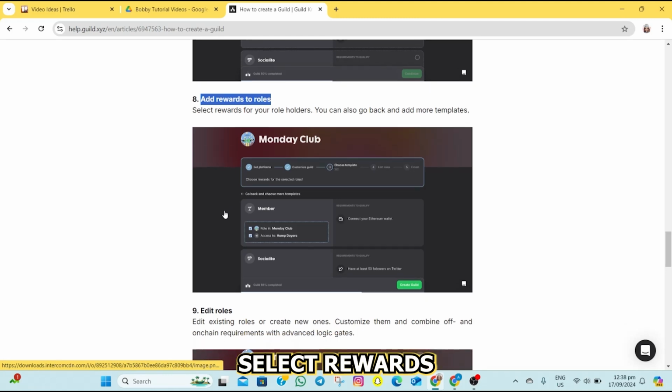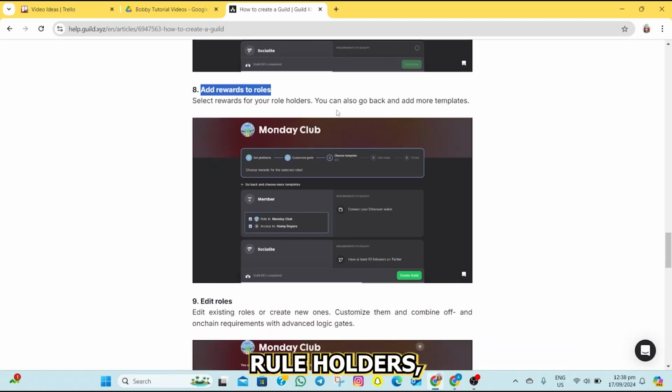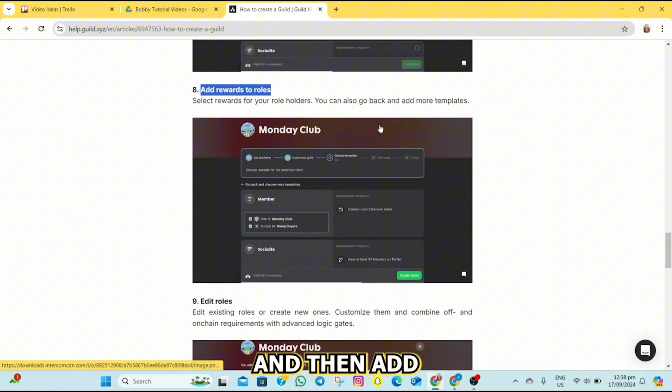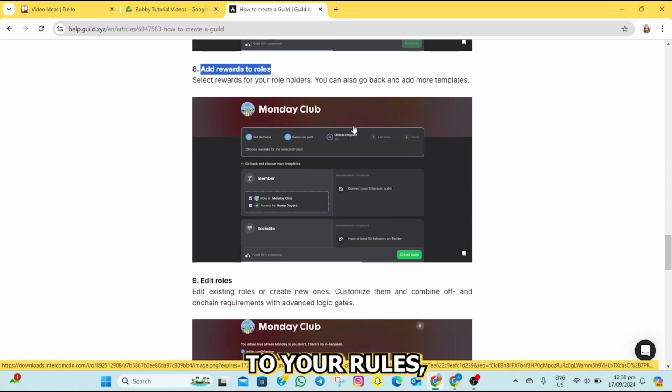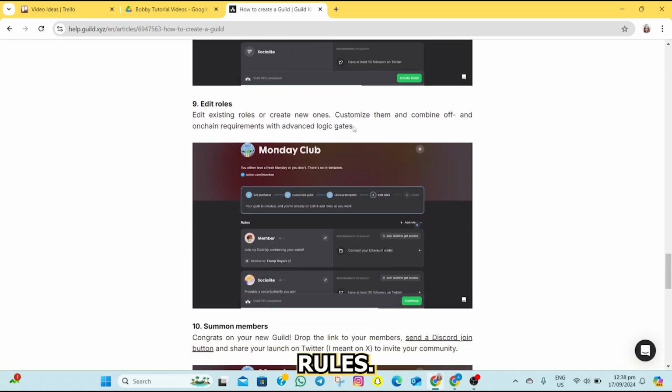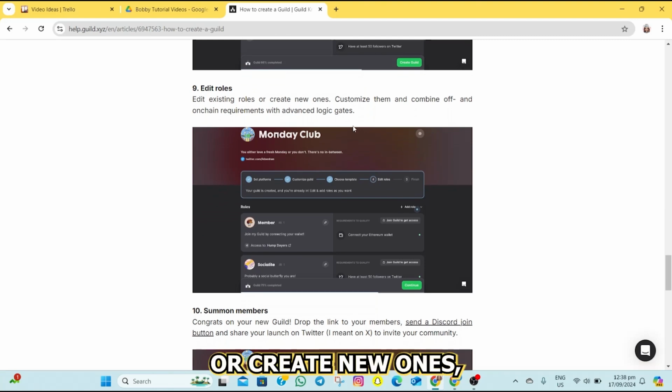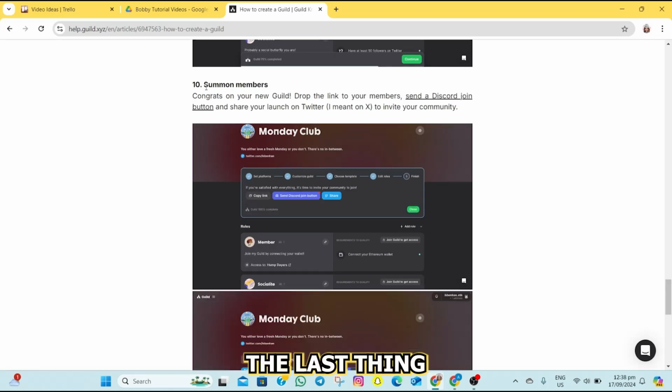You'll have to select rewards for your rule holders, and then you can also go back and then add more templates. And then once you're done adding rewards to your rules, you can also edit rules. You can edit existing rules or create new ones, customize them, and combine off and on-chain requirements with advanced logic gates. So once you're done creating your guild, the last thing that you need to do is to summon members.